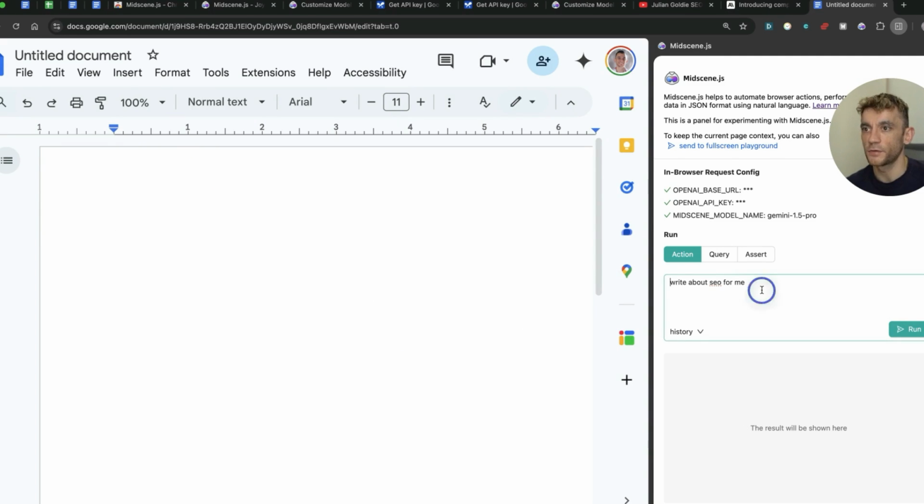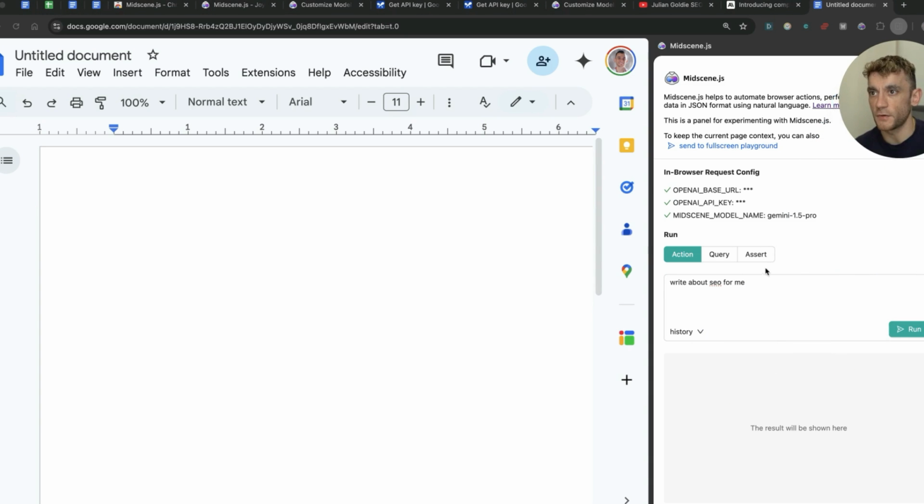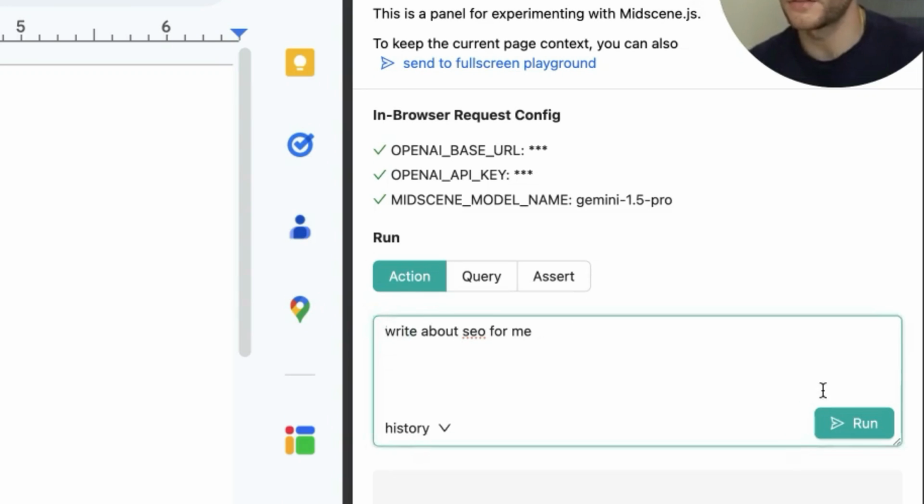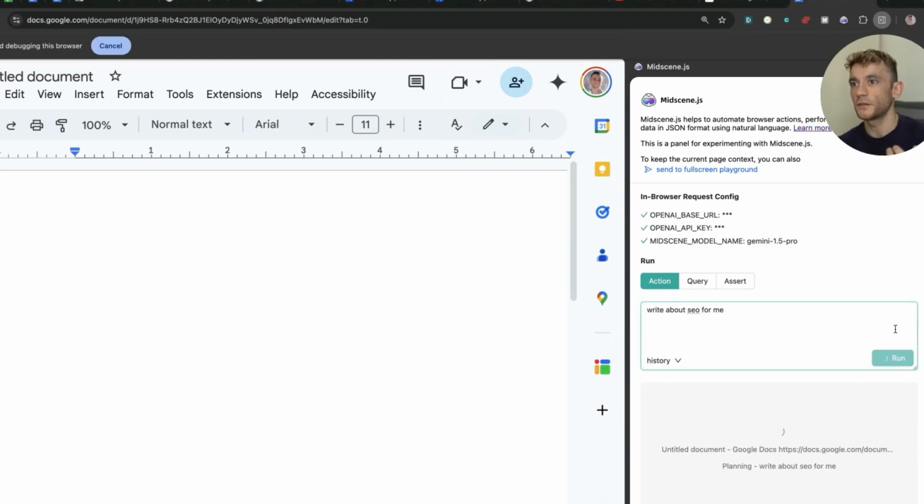So as an example of that, if you go to a Google Doc, and I'm like, I don't fancy writing the content myself today, I'm just going to get someone else to do it for me. And so we're going to get Midscene.js to actually write content for us. I'm going to say write about SEO for me. We'll hit run. What this is actually going to do is start screenshotting the Google Doc.